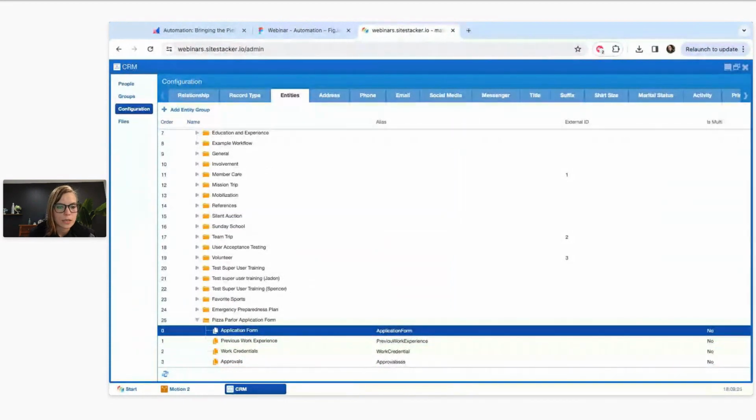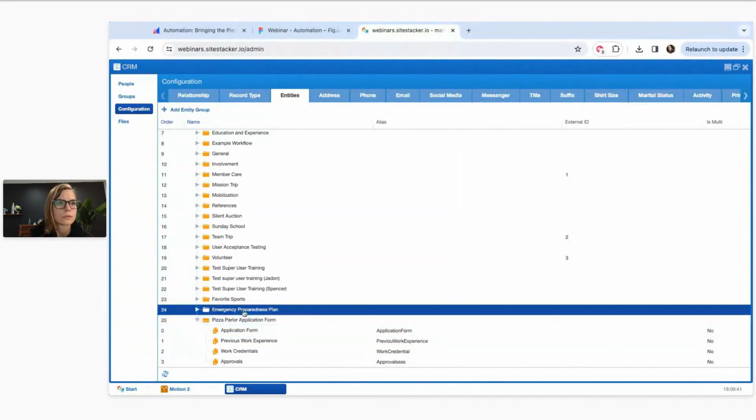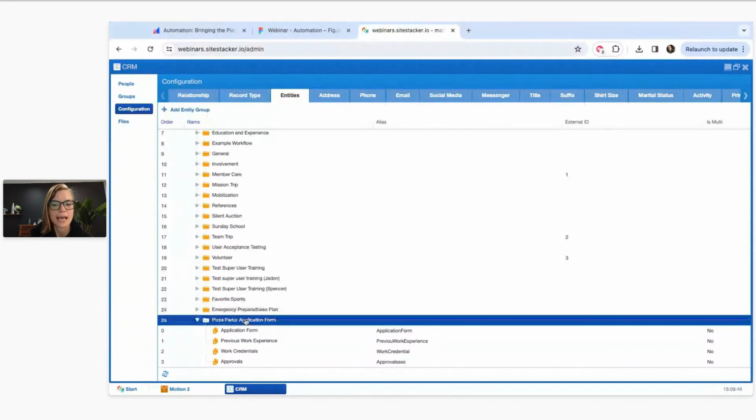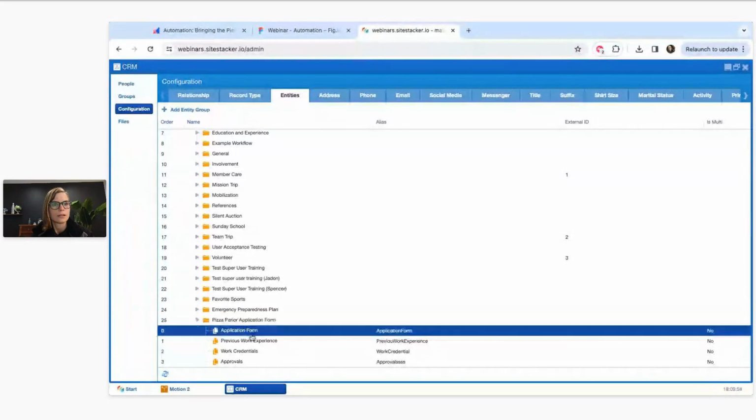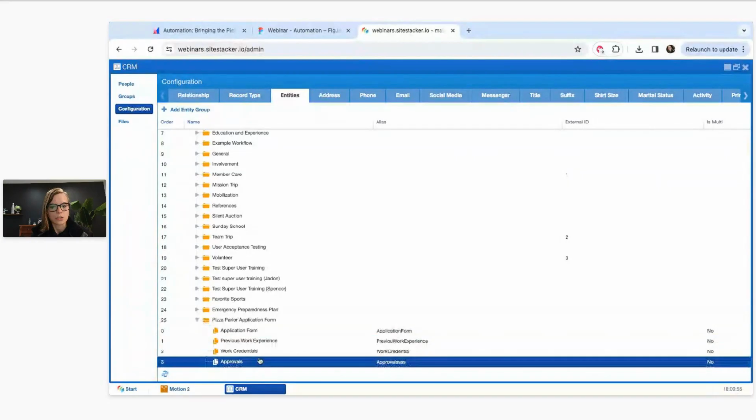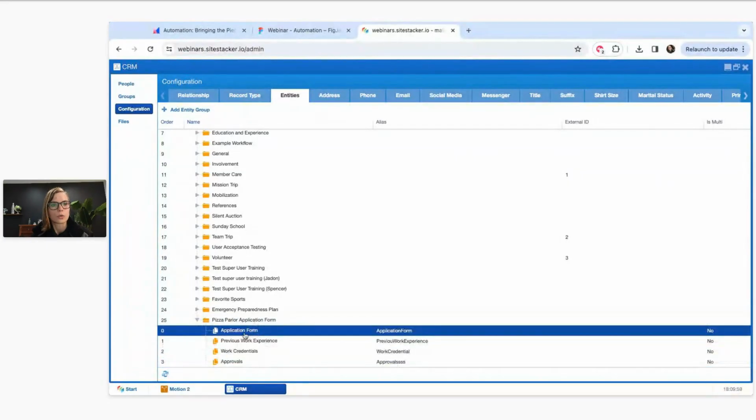Before we start building those, though, just a little bit of a comment on entities. When you are planning out the entities that you're going to use in your workflow, it takes some strategic thinking. In this case, and in all entity groups, really, they're going to end up as tabs on a CRM record. So this is just a minor detail, but see this pizza parlor application form, that'll show up as a tab on the applicant CRM record. Each of these entities will show up as a different section in that tab. And then each question within these entities are going to show up in that tab.